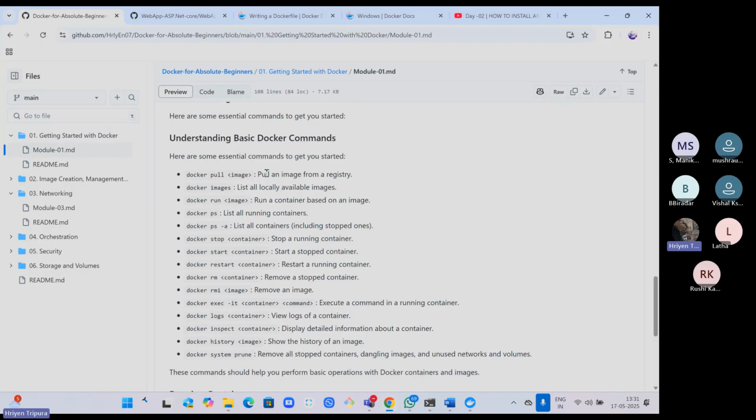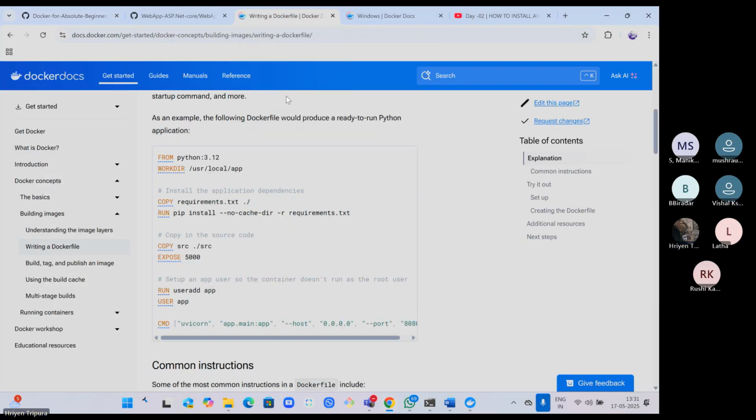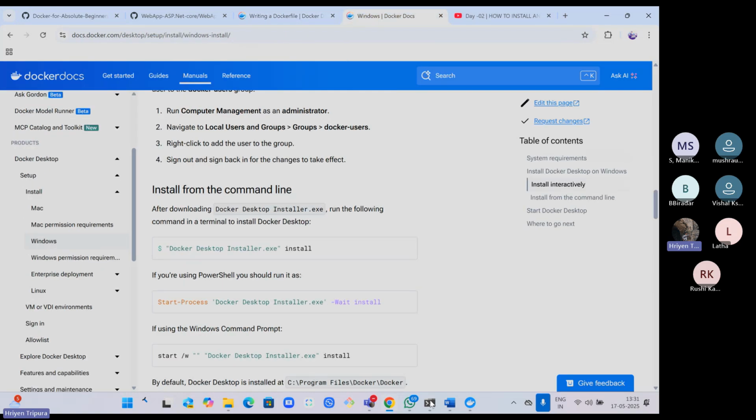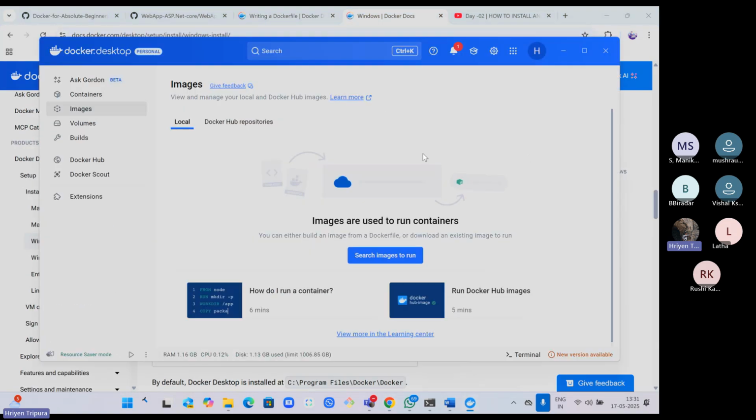Now, in my case, we are talking about the public repository that is your Docker Hub. I think I have it here. Yeah, I'm talking about here. This is basically Docker Desktop. Here I have logged in already. So I have logged in to the Docker Hub.